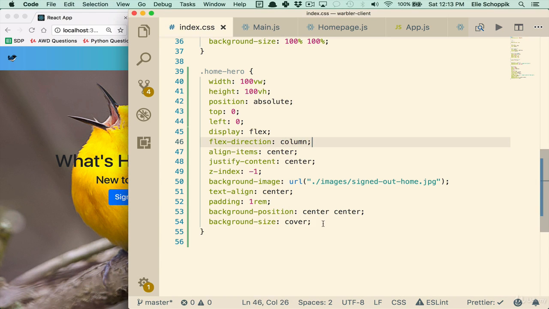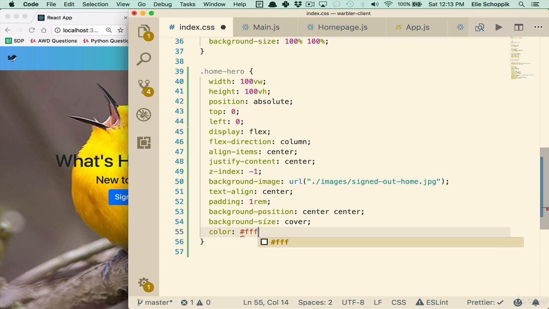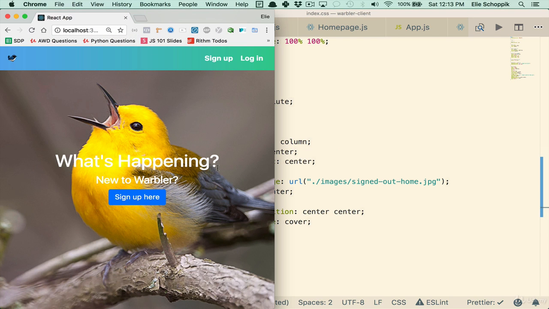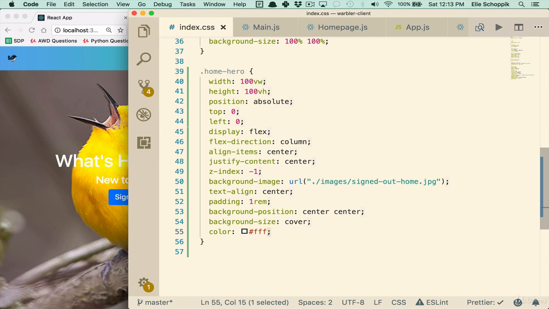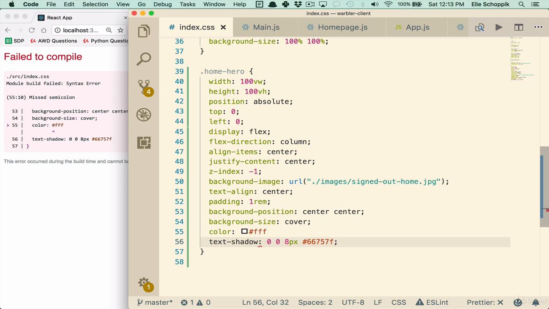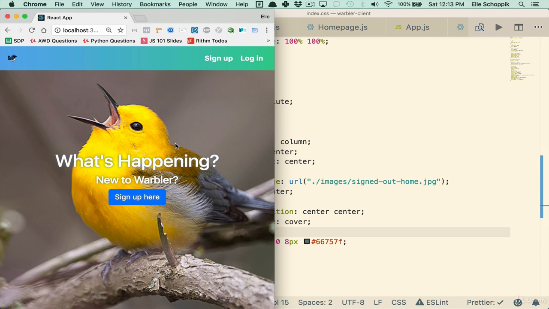Let's give this a color of white so it pops a little bit more. And that's a little bit too white, so let's get fancy here and add a little bit of text shadow. All we really want to do here is just add a little bit of blur. So we'll give it 0 0 8 pixels, and then we'll give it a color for that text shadow. That gives us a little bit of a brownish color. Make sure we get that semicolon so we're compiling successfully. So we refresh this and that looks better. We can see that text kind of pops out a little bit. Text shadow is a really nice way to get that to happen.